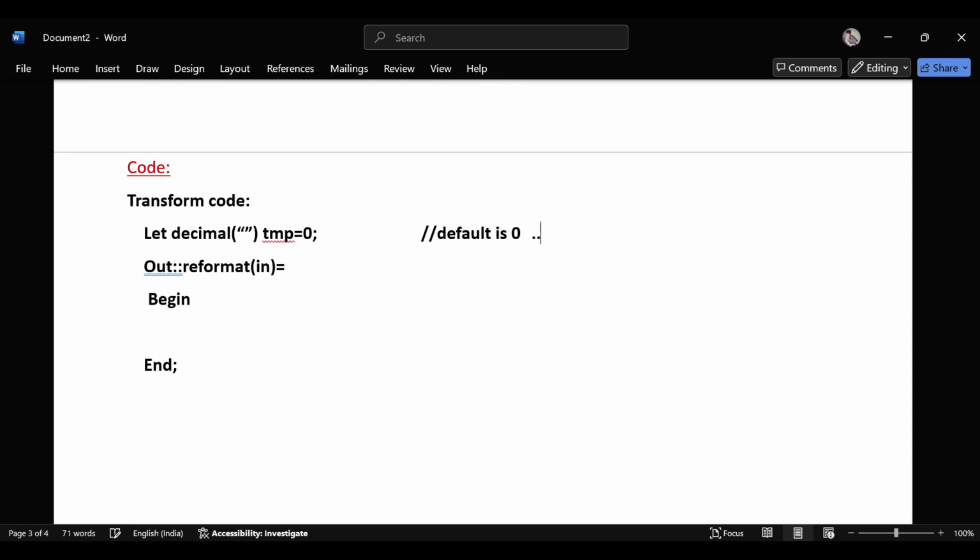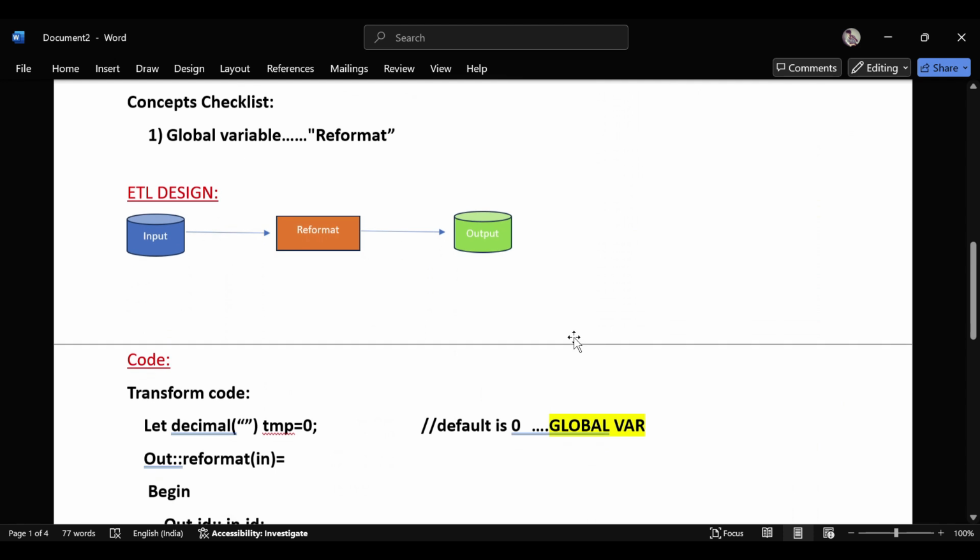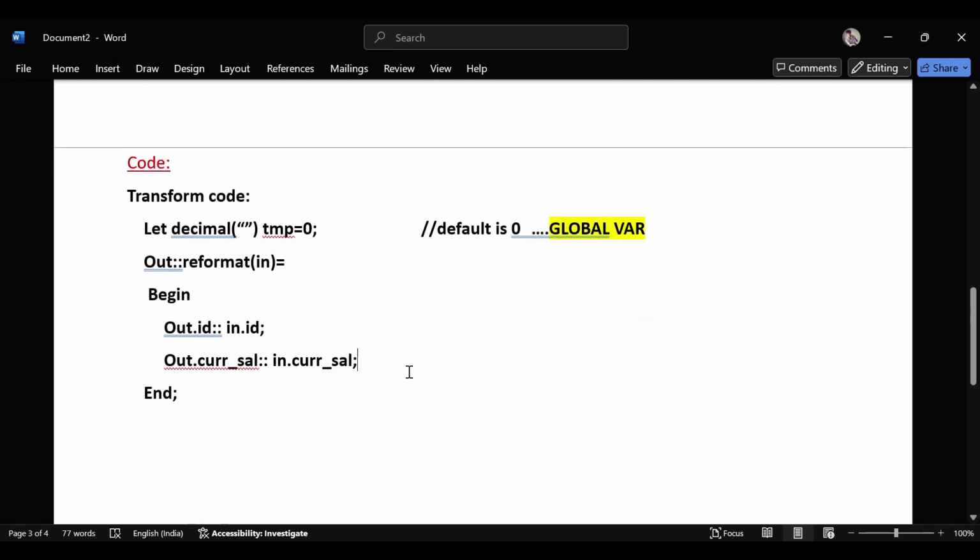So the first one is the global variable, and then everything else would be your reformat code, how you process the logic. First I'll assign out.id, in.id, and then you have the salary. Let's take it as current salary. So current salary is equal to in.current salary, so that remains the same. These two fields remain the same, so I'll just assign those two. There is no need for any changes for those two columns.